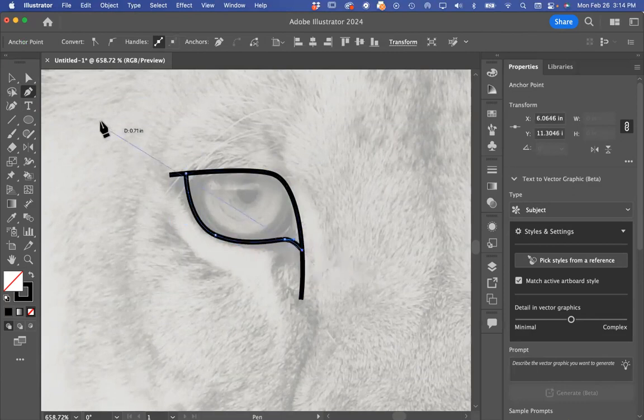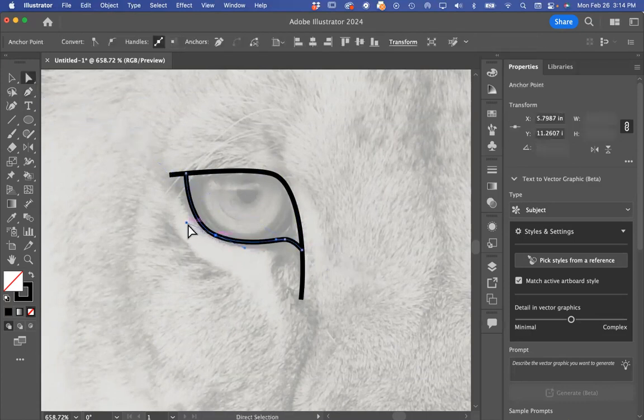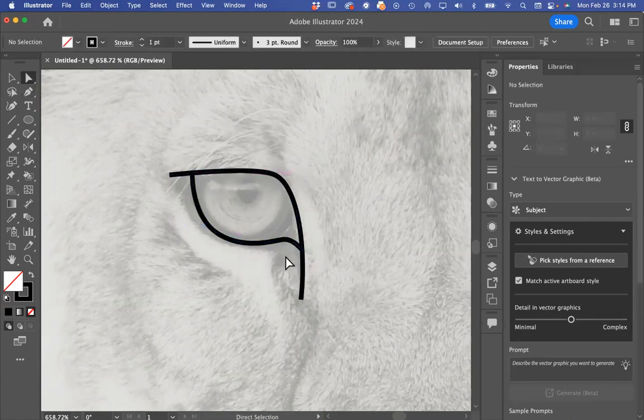And I'm just going to connect it down here. And again, if I want, I can go back using the direct selection white arrow and adjust these little points, push them in if I want. Awesome.